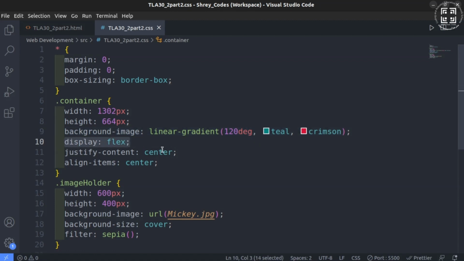If you have seen the previous tutorials, you will relate to this property. The reason we are using flex display property here is because we want to have complete control over the layout of its child element, which in this case is the image holder. Hence, by setting the container as a flex box, we can easily control the position of image holder.